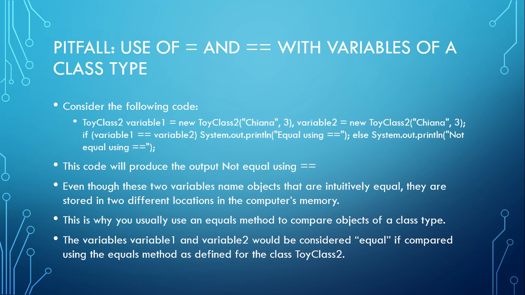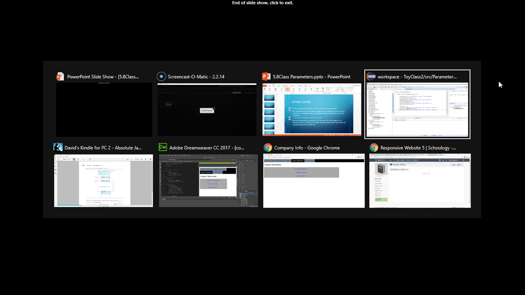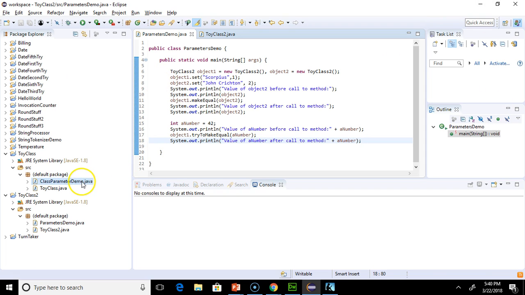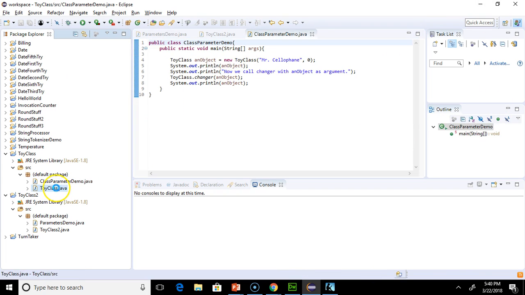So the variables variable 1 and variable 2 would be considered equal if compared using the equals method as defined for the class toy class 2. So real quickly, I just want to pop over to Eclipse and show those. I'll open these two back up real quick here for you.